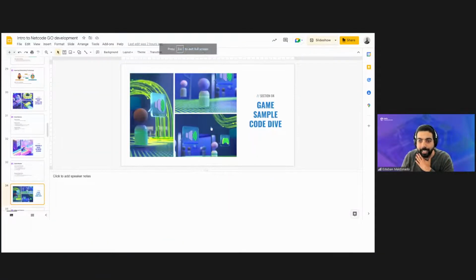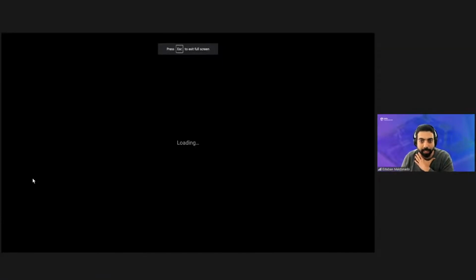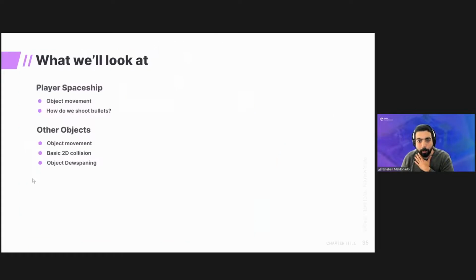That is at least the initial topics that I wanted to cover. I wanted to cover object movement. By the way, I should have shown you this before, my bad. I wanted to show you object movement. How do we shoot bullets? How do other objects actually move? Some basic 2D collision and object despawning.